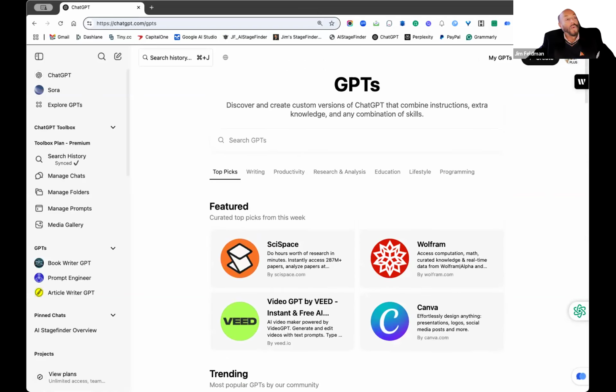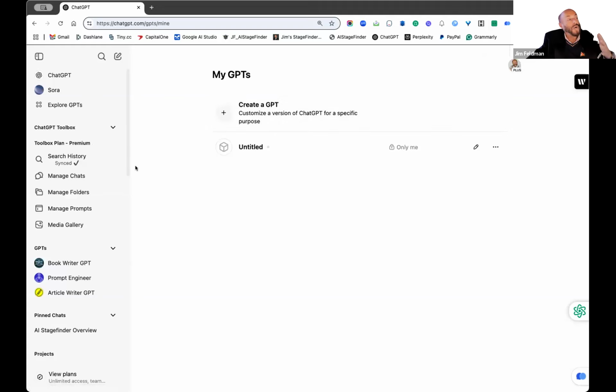So I'm always looking for the easy way around. If you go up here, you see my GPTs. I don't have any. Why? Because I don't need to create one. I've learned how to do it within the questions that I ask, if that makes sense.